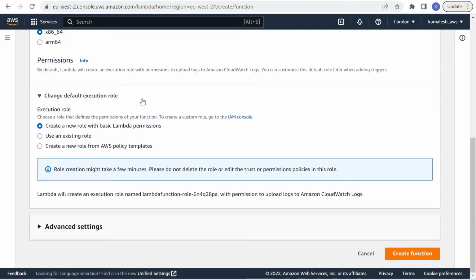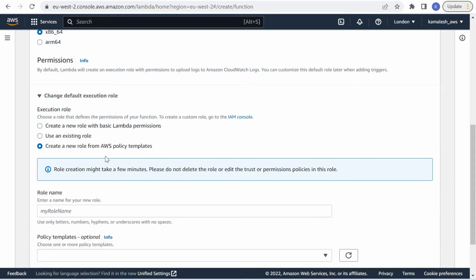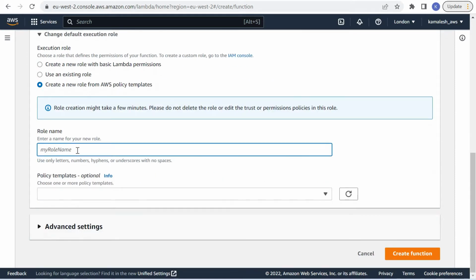Execution role. So this Lambda function needs permission to access the S3 bucket. So we will create a new IAM role. We can create the IAM role from AWS templates. So let us name this Lambda trigger S3.